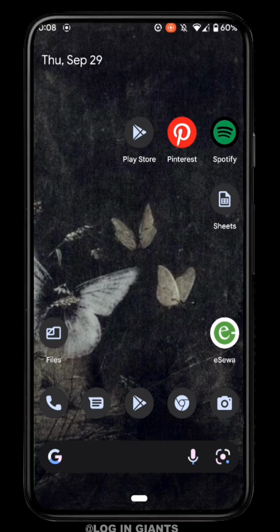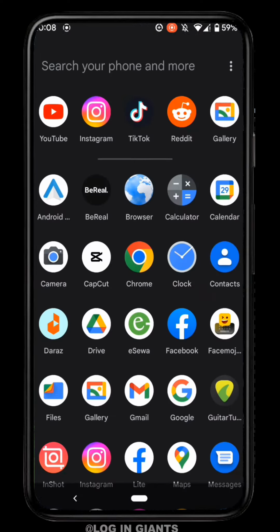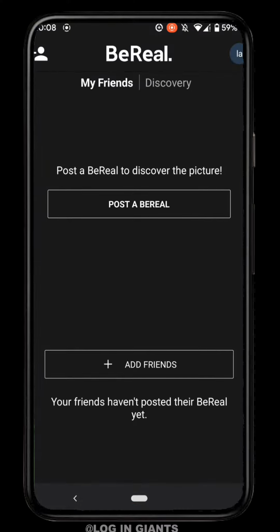Today I'll be showing you how to take pictures on the BeReal app. So let's get into the video. First, open your BeReal app. You'll be landing on your home page.